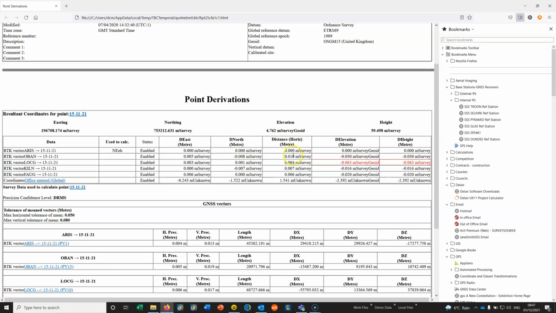And we're just looking for the comparisons here, and we can see that the one right down the bottom, which sometimes scares people, is saying that we've got this 2.431 meters, 1.522 meters, and then 2.392 in height. This is basically the original coordinate for that base station. So this is how far the base station's moved from the here position that we've put in the field.